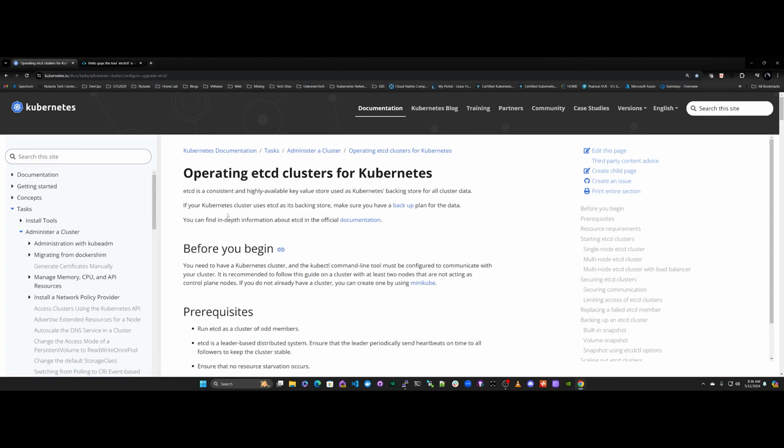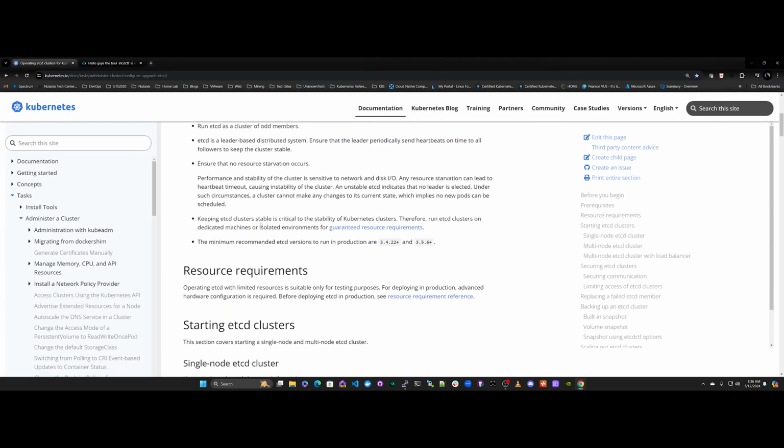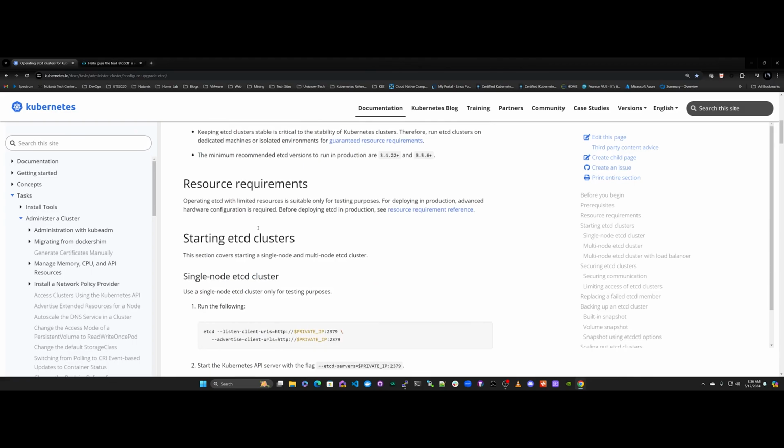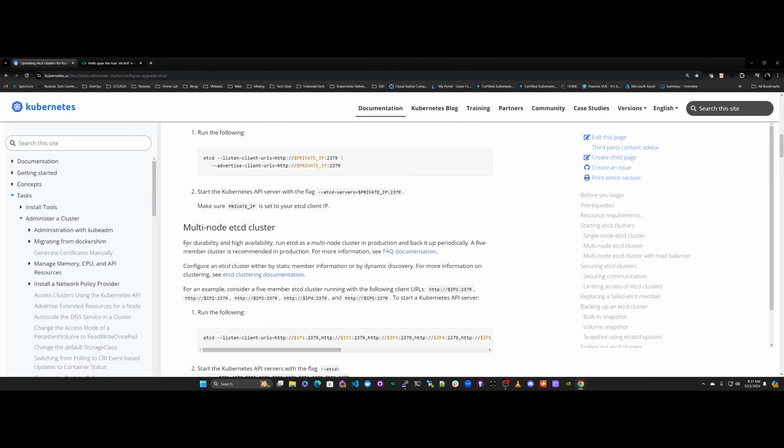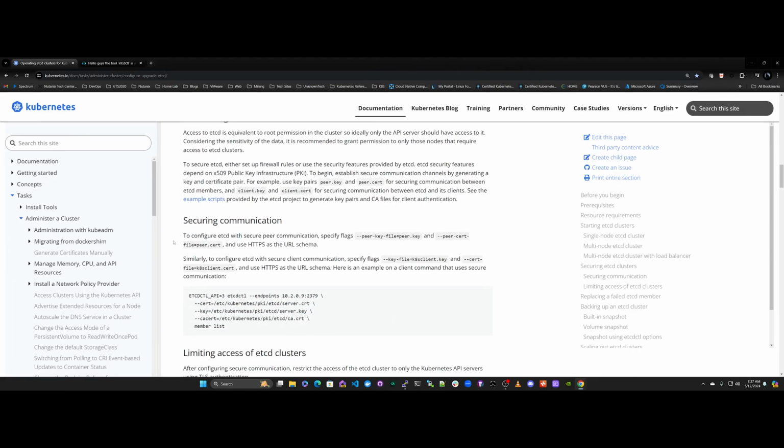Okay, so basically it's going to talk about etcd a little bit, how it's a consistent, highly available key value store for Kubernetes, for all your cluster data, etc. It's going to tell you how you should run it, the resource requirements, how to start it. So again, this was all part of the Kubernetes cluster install that we did a couple weeks back when we actually built this cluster.